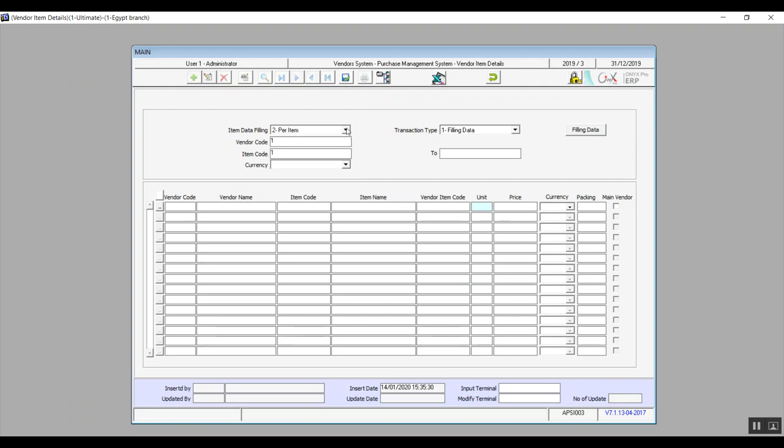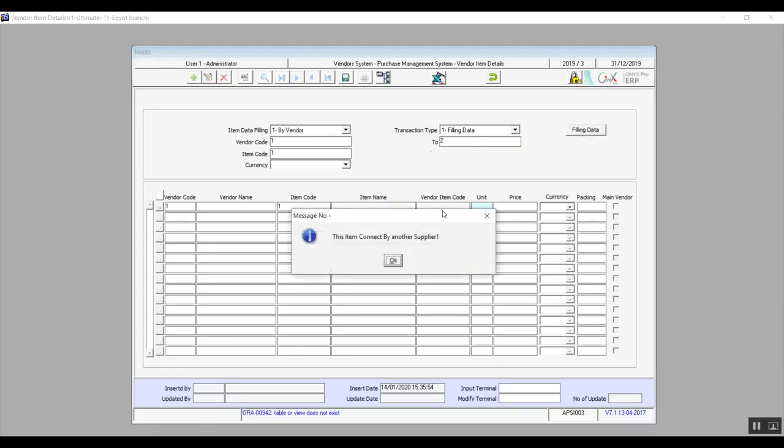Alright, so in currency, you'll select the currency that you use to deal with this vendor, whether it's a local currency or foreign. That depends on your previous entry in the currencies. And in transaction type, in case we're linking new vendors to new items, then we will select filling data. Then we click on filling data, so we would get the details in the lower table.